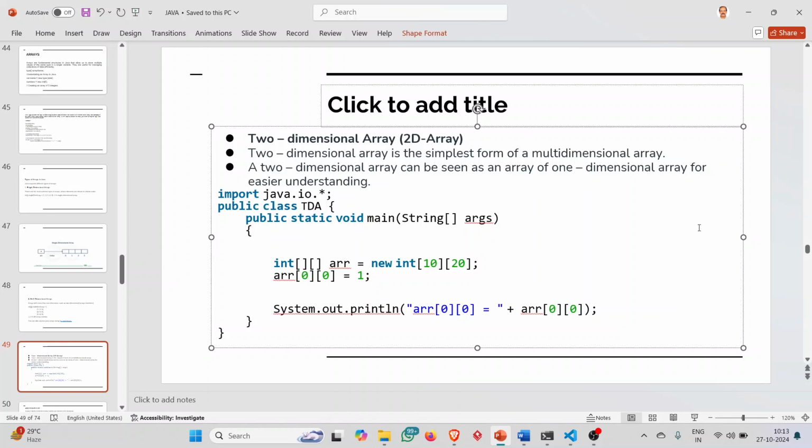The main function starts here. So I declare integer as the data type, two array notations, and the name is arr, which is equal to new int[10][20]. The size I have given is 10 and 20, the two dimensions that I define the size. Then arr[0][0] I initialize, which is equal to 1. Then suppose I want to display the things: System.out.println, arr[0][0] equals, plus arr[0][0], like that. Okay, so this is how we declare.